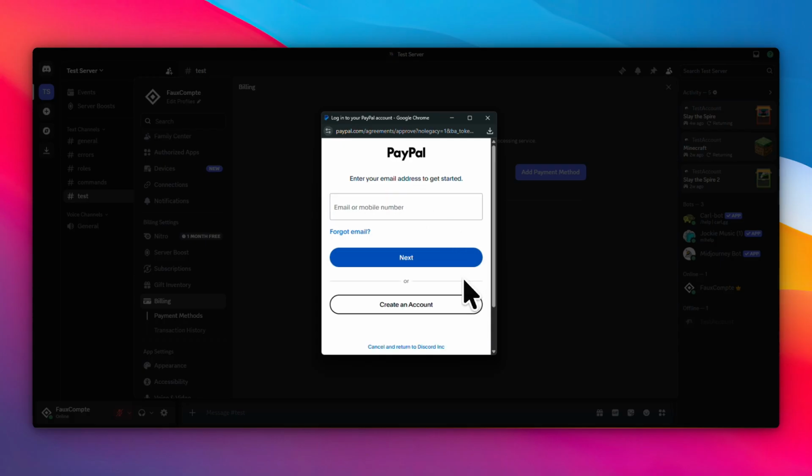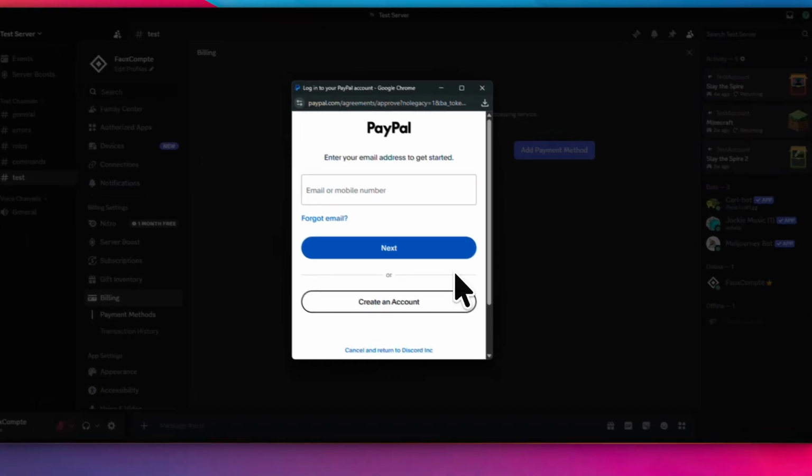Enter your PayPal login details and follow the on-screen prompts to authenticate the connection. You may be asked to confirm that you want to link PayPal to Discord and agree to PayPal's terms. Complete that confirmation and then wait a moment for the connection to process. When the authentication finishes, you'll be returned to Discord's billing page, and you should see PayPal listed as one of your payment methods. That means the link worked and you're ready to use PayPal for eligible purchases within Discord.